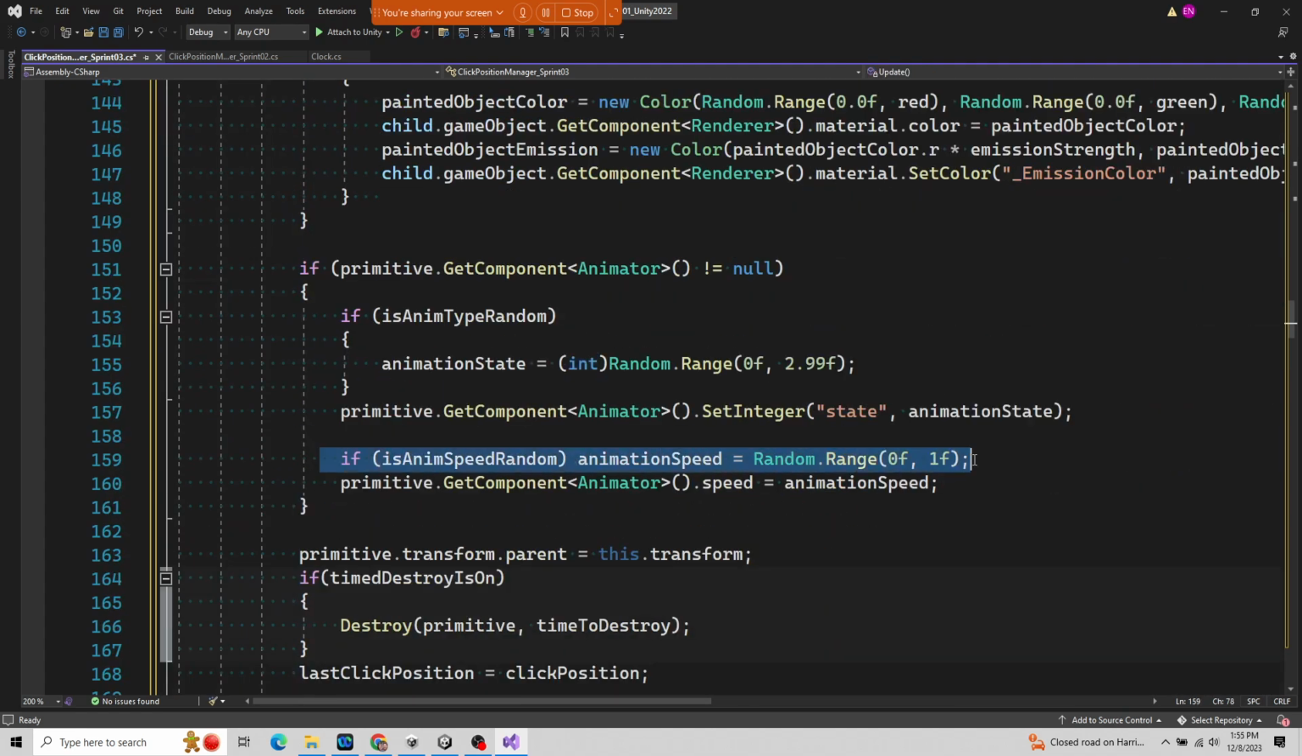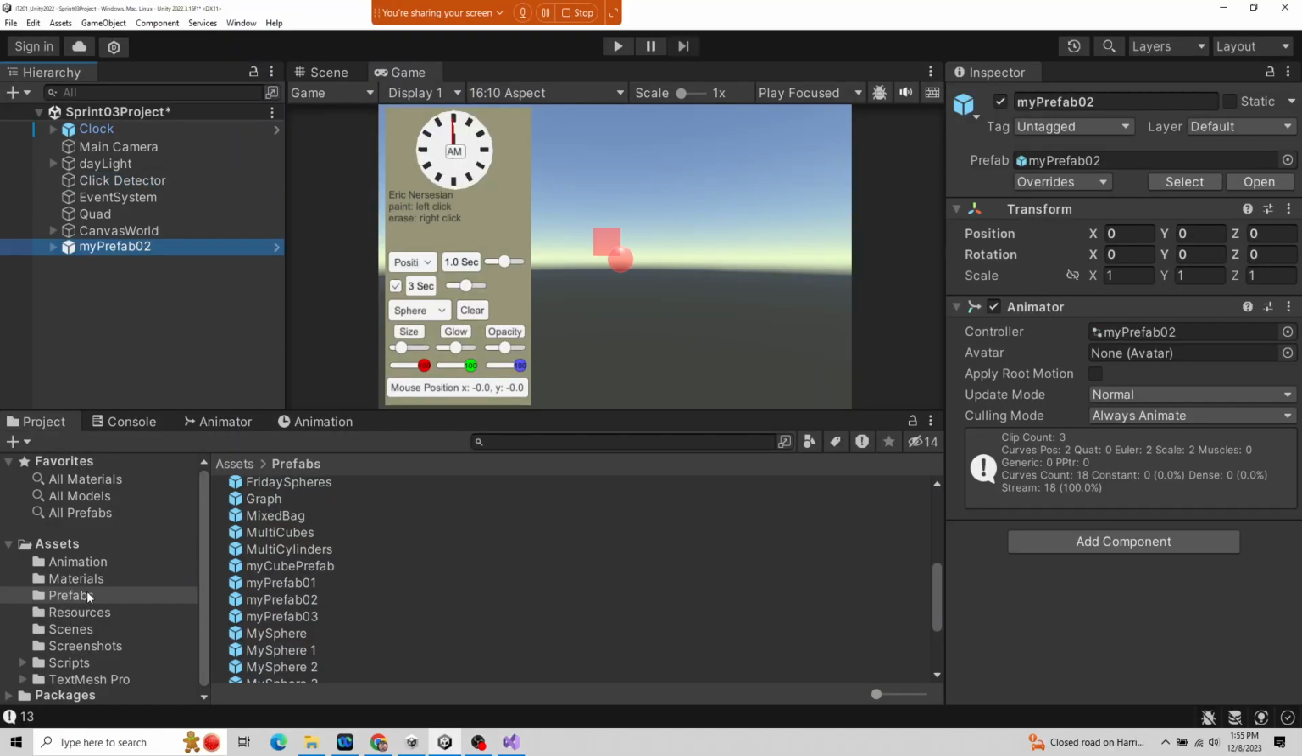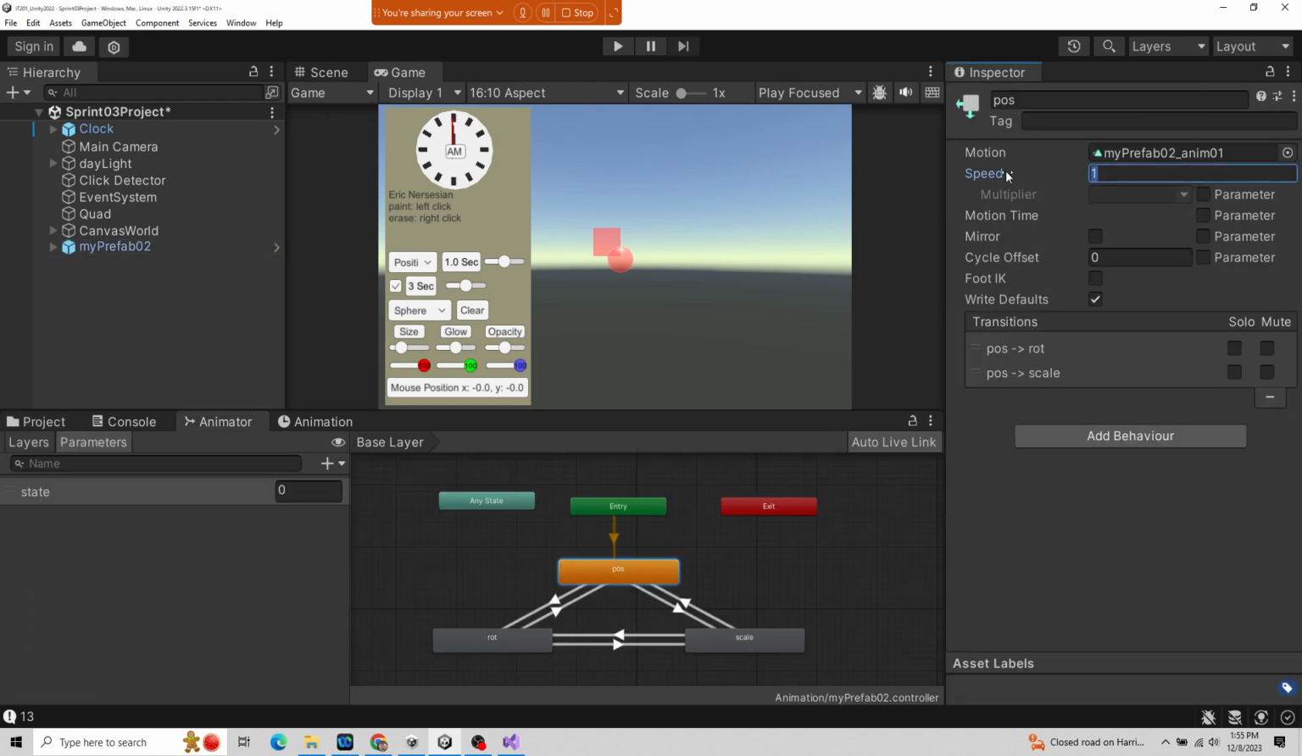And then this won't run because that's false. And so we're always going to set the speed to 1. Just know you can mess around with the speed as well. So if I bring this back, if I go into the animator and click on the position, here's a speed of 1. I'm just going to pop it down to 0.1.